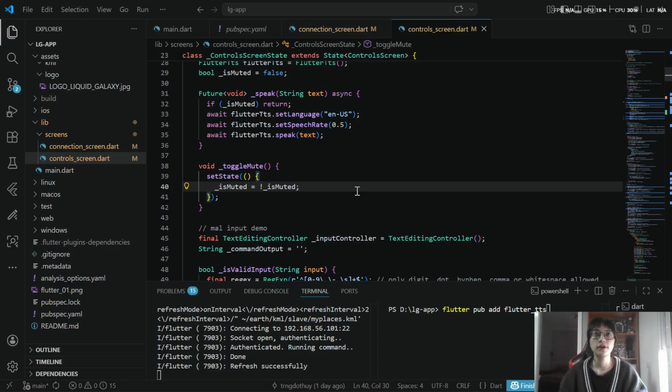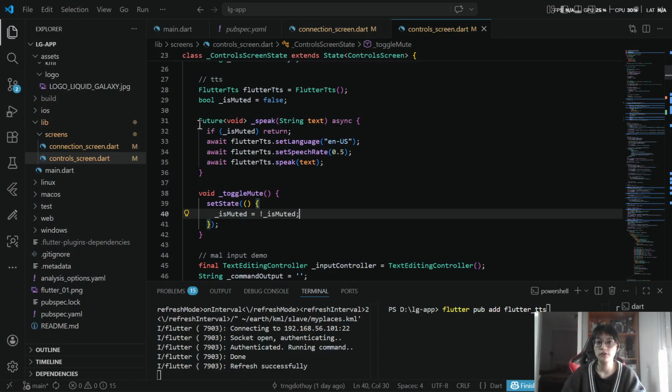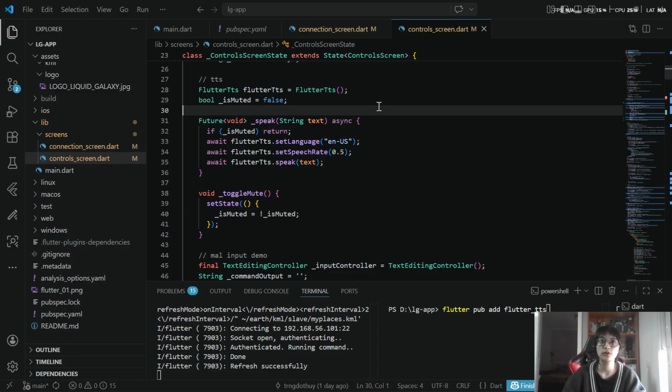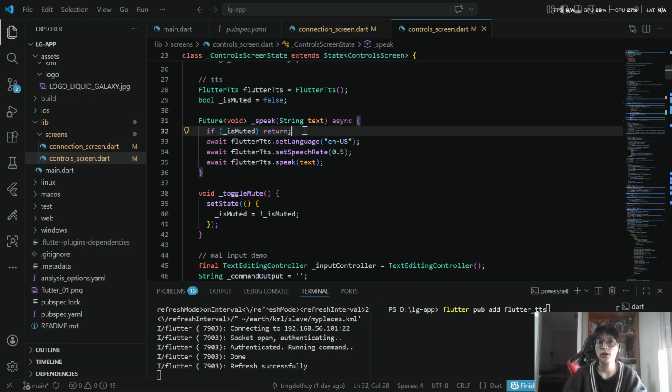So coming back here, I just want to create a very simple example so that we can see how it's implemented. Now I just create these functions. First of all, I check if it's muted or not. If it's muted, it returns nothing, so the function won't do anything. Here I set the language to US English, American English. So it's the voice that we choose.